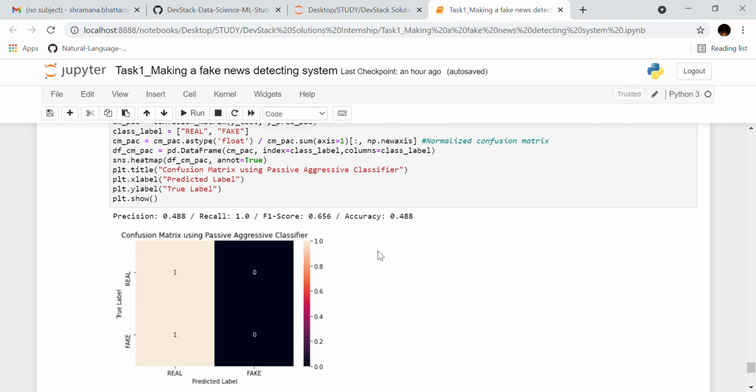Accuracy is nothing but the most intuitive performance measure, that is simply a ratio of correctly predicted observations to the total observations. So the higher the accuracy, the better the prediction. Now coming to precision, we can see there is precision, recall, F1 score, and all these things, right? So we'll try to explain what these are one by one. So first is precision.